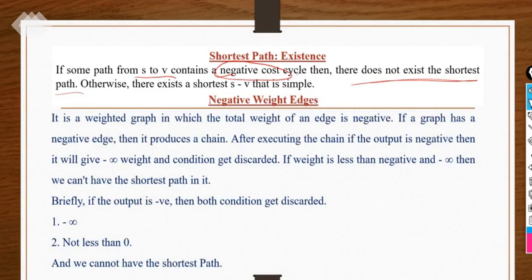It may be possible that a negative cost cycle occurs in the graph while we are moving from one node to another. If it is there, then there does not exist a shortest path. Otherwise there exists a shortest path S to V, that we will see in the example. Okay, so what about negative weight edges? It is a weighted graph, of course, and we have an edge weight in which the total weight of an edge is negative.